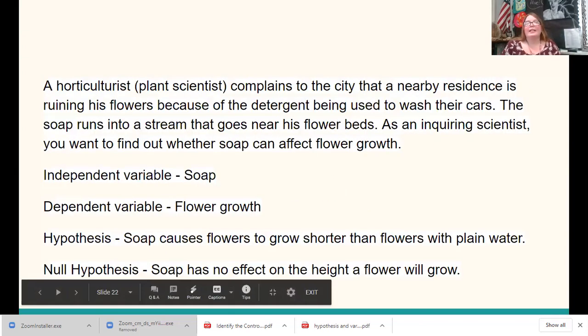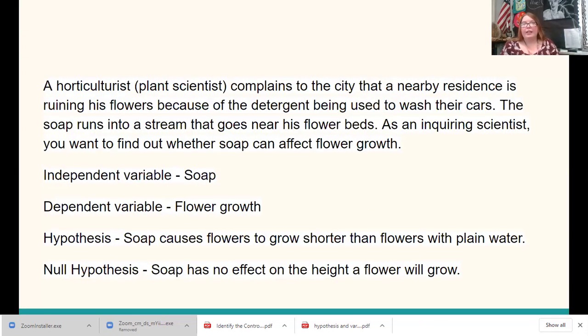So let's look at an example because this is probably a little overwhelming. A horticulturist or plant scientist complains to the city that a nearby residence is ruining his flowers because of the detergent being used to wash their cars. The soap runs into a stream that goes near his flower beds. As an inquiring scientist, you want to find out whether soap can affect flower growth.